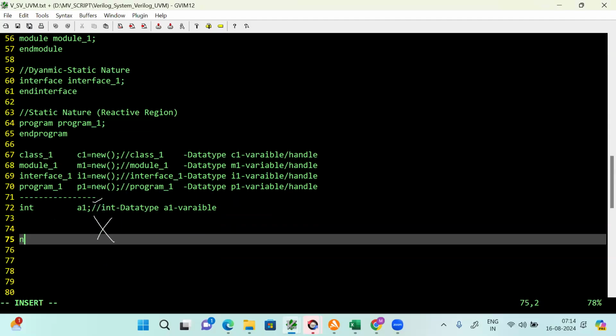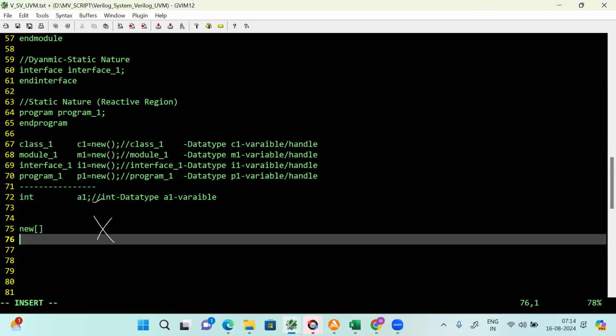See, one small doubt I have. Sometimes I'll write like this also, correct? Sometimes I'll write like this also. In SystemVerilog, people might have come across it like this. I'm talking about line numbers 75 and 76. New with square bracket also we'll write, new with curly bracket also we'll write. Can people tell me when to write a square bracket, when to write a curly bracket? Have you seen the square bracket? Have you seen the curly bracket also?